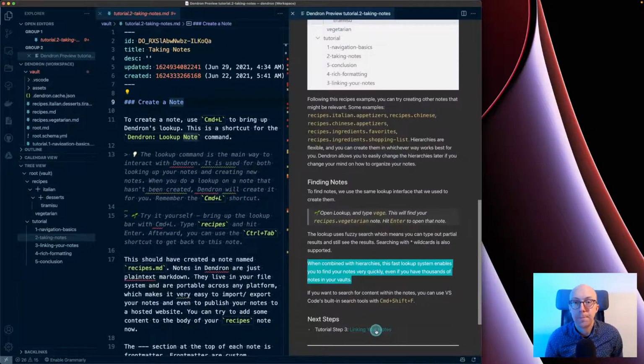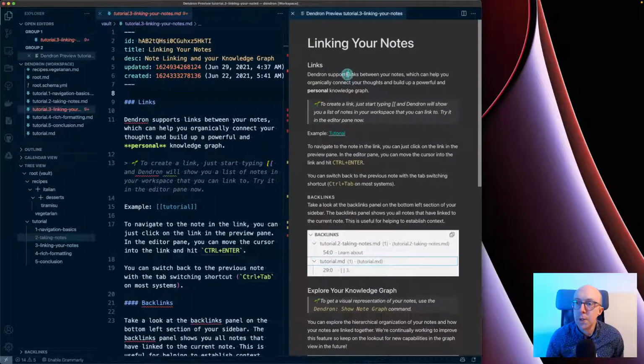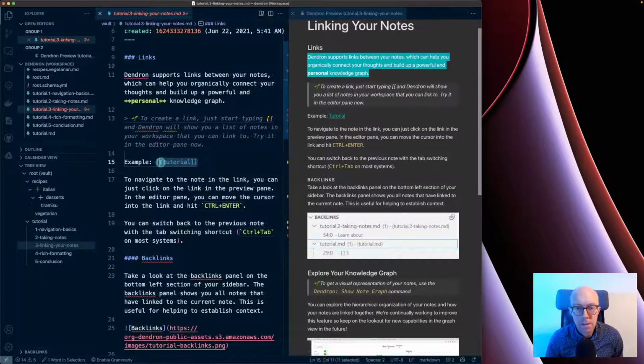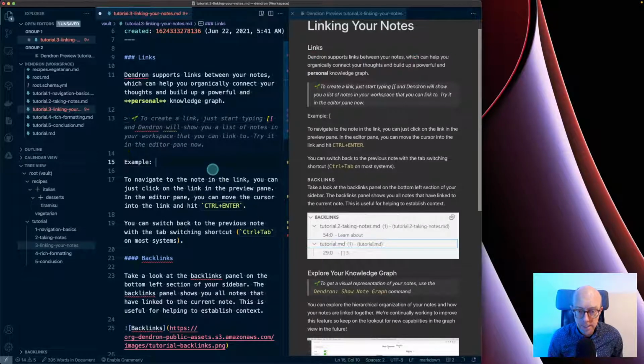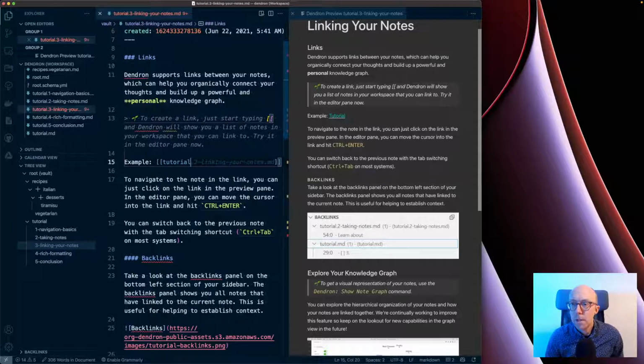Linking your notes. Okay. Dendron supports links between your notes, which can help you organically connect your thoughts and build up a powerful and personal knowledge graph. So, yep, this is familiar, a kind of wiki-like syntax, I think. Yeah, there we go. That's actually quite cool though. Navigate. Oops, that is Copilot still the other way there. See a previous video. I'm still using it. I still kind of like it, but anyway.